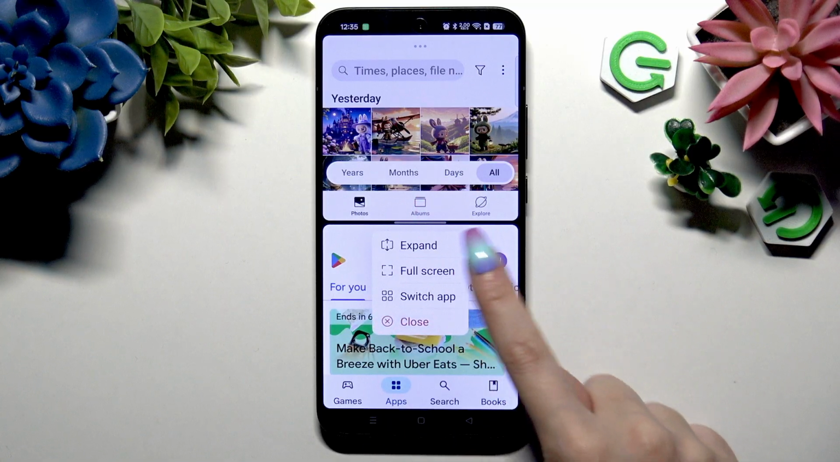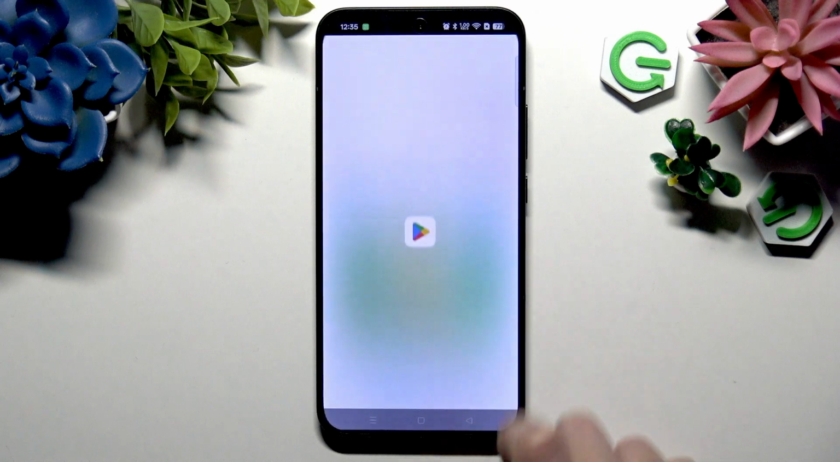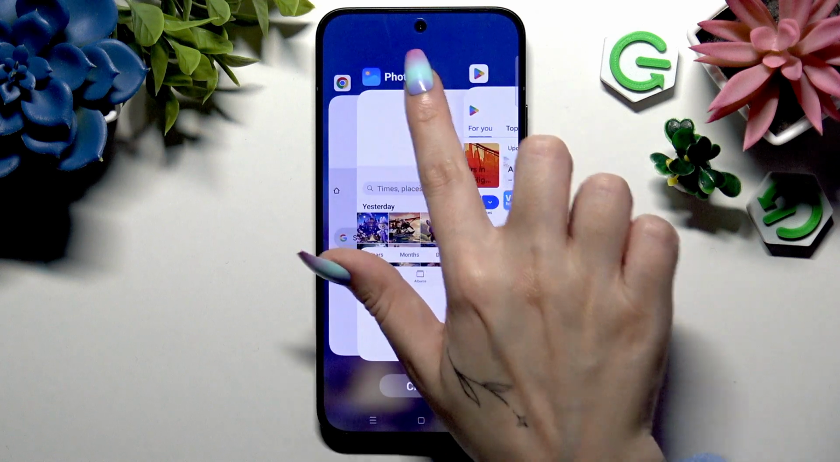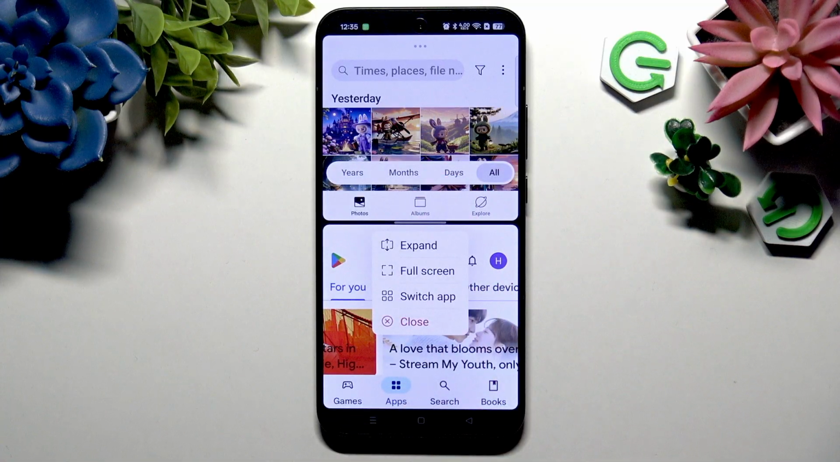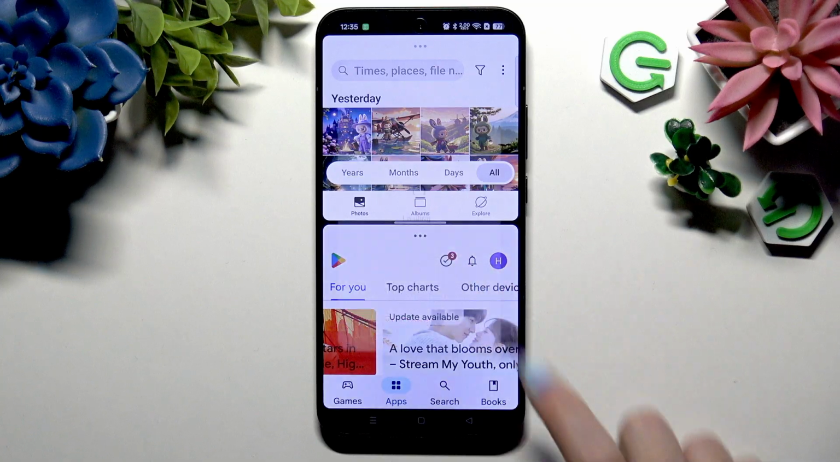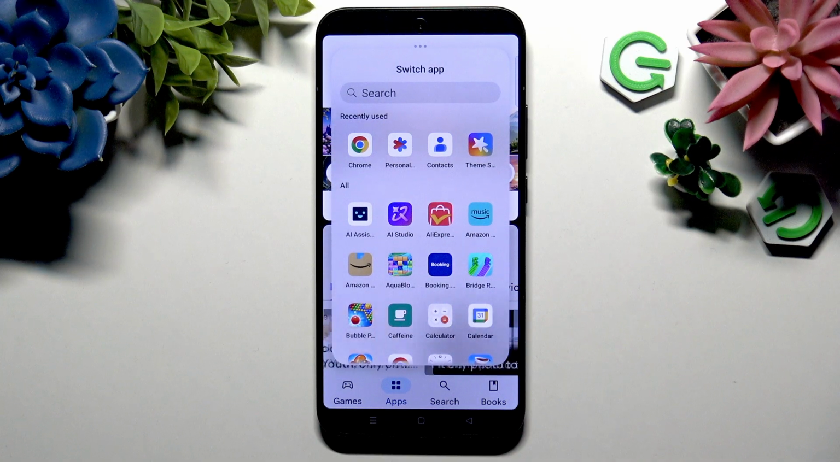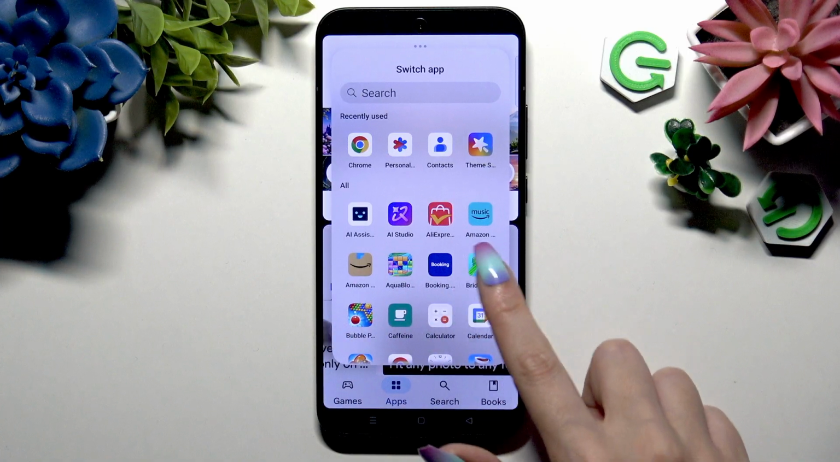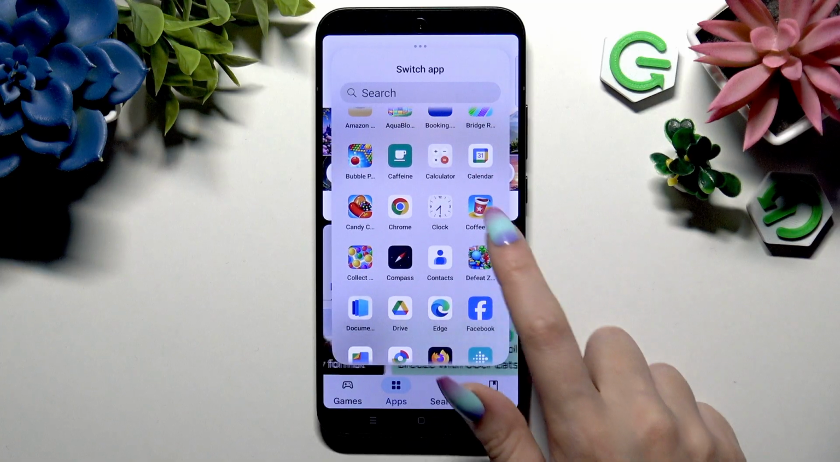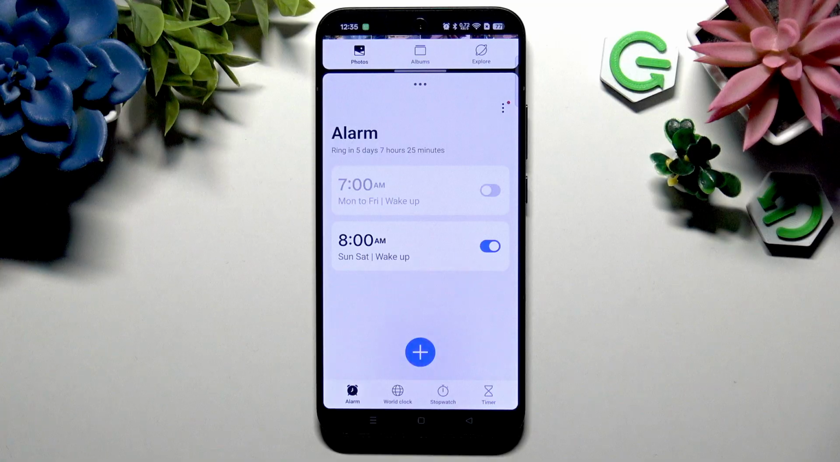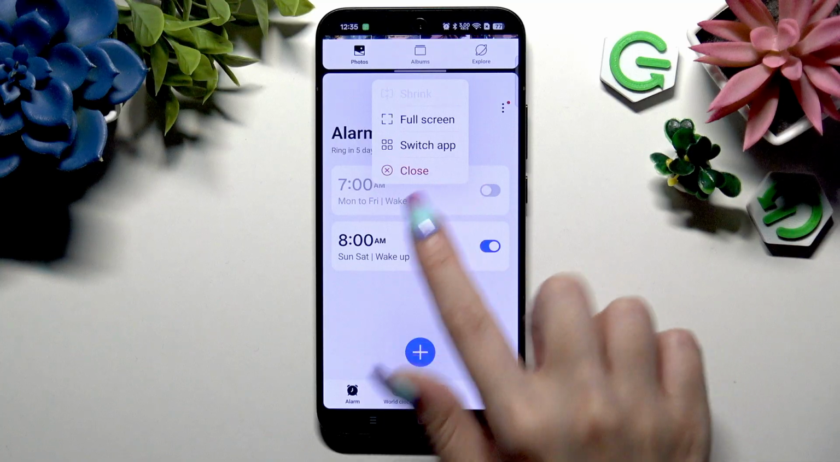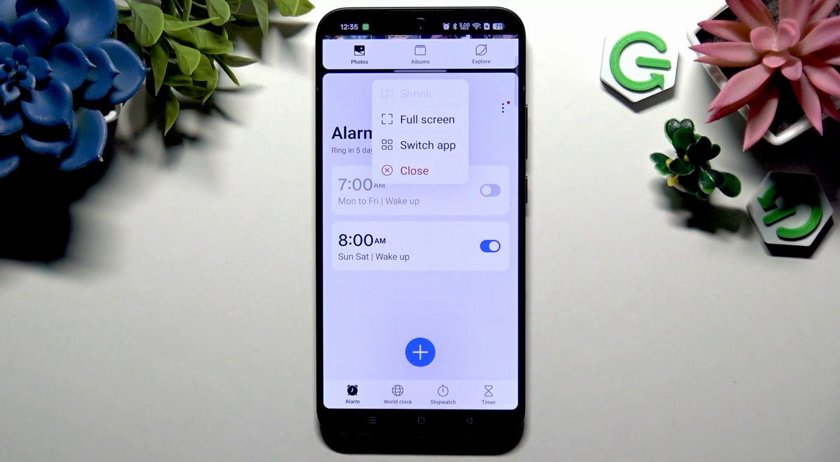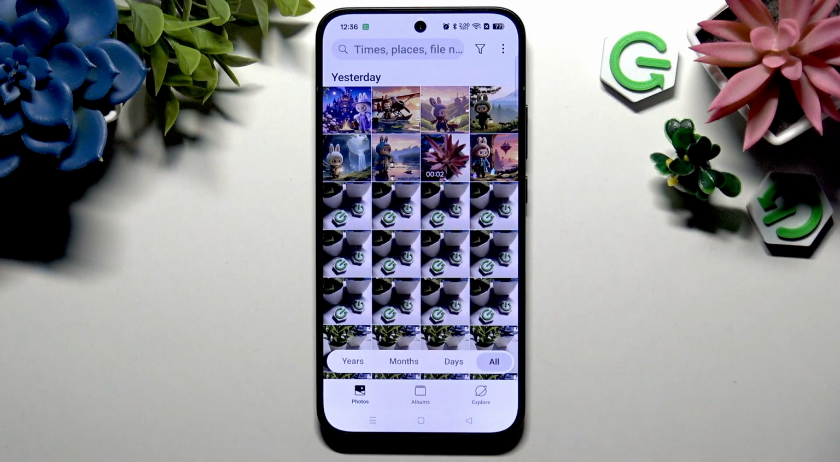You can tap on full screen to use chosen app in full screen view. You can tap on switch app and pick another app you want to use instead of a current one, like clock. And you can also select close to close the split screen view completely.